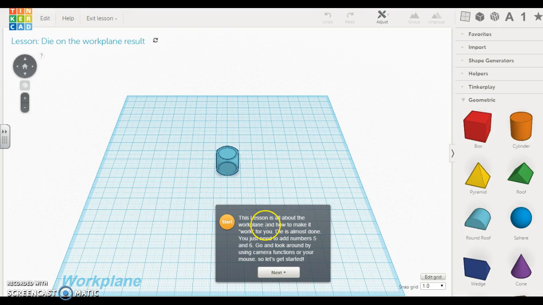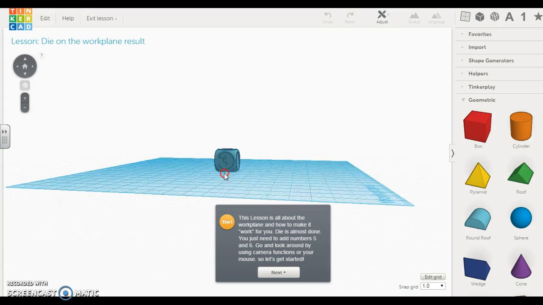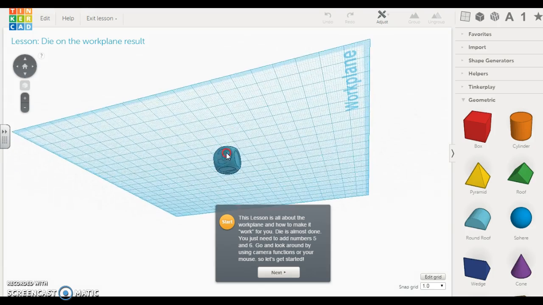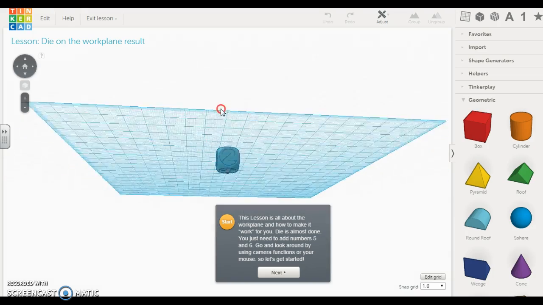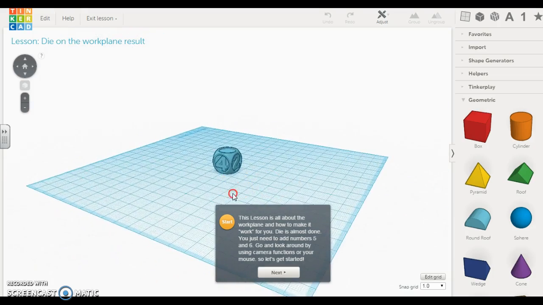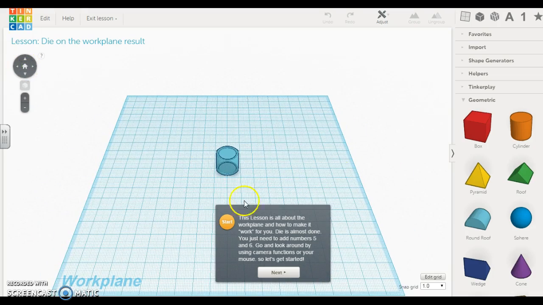This lesson is all about the work plane and how to make it work for you. The die is almost done. You just need to add number 5 and 6. Go and look around by using the camera functions to your mouse. So let's get started. If you click and drag, basically what they're saying there is you can notice that this die is almost completed. It's got the 3, the 2, if you look at the bottom, the 1. So we just have to add the 5 and the 6. I'm going to go ahead and hit the home button to get it back to where it was.